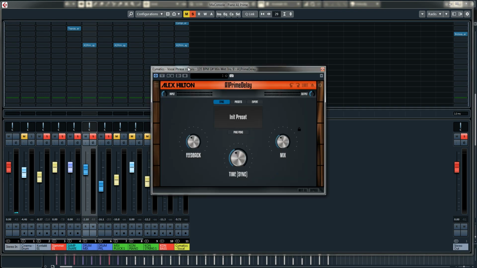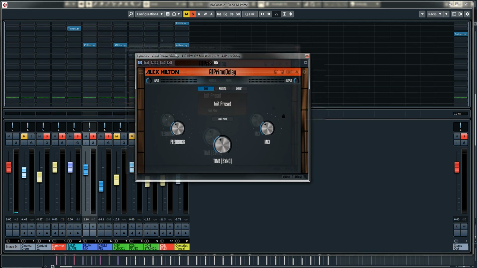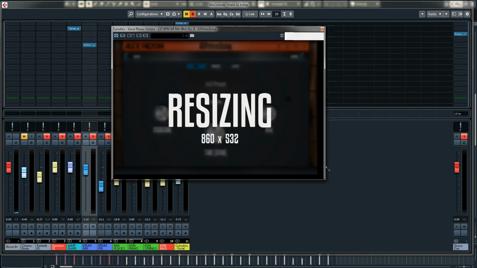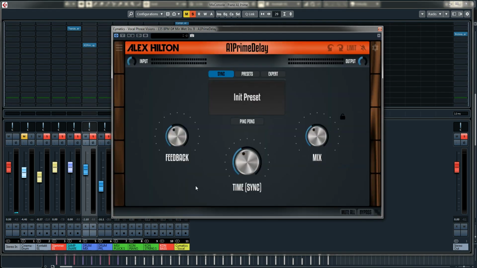Looking at the plugin, when you first load it up, this is what you get, and this is a simplified view of the plugin, which I will say is resizable, which is always handy. When you first open it up, you get the basic controls in front of you, which is the feedback amount, obviously the timing, which at the minute is synced to the host, and then the wet and dry mix.